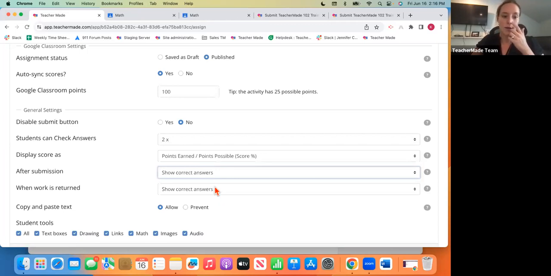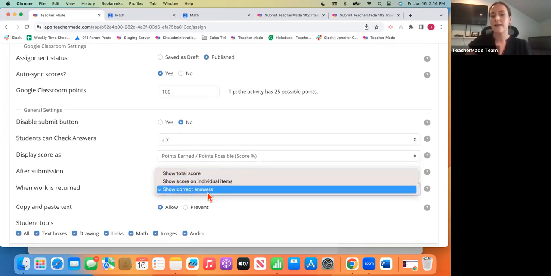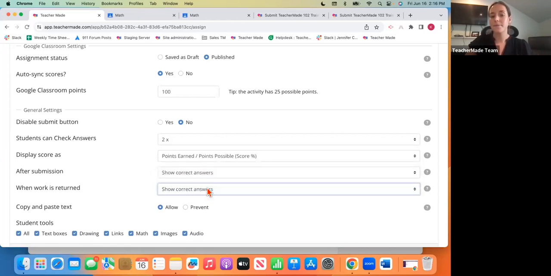And then lastly, when work is returned. So this is when you've finished doing all your grading, you're passing it back out to your students, grades are in the grade book. When the work is returned, what do you want them to see? So again, it's that total score, score on individual items, and then the correct answers as well.